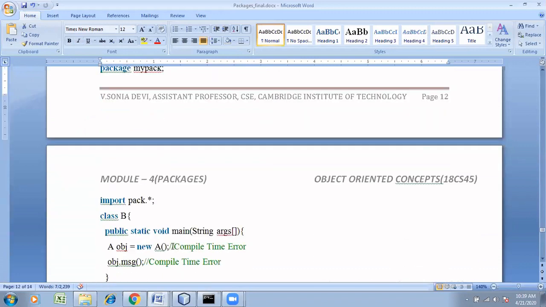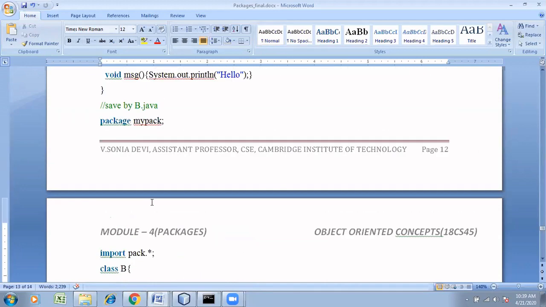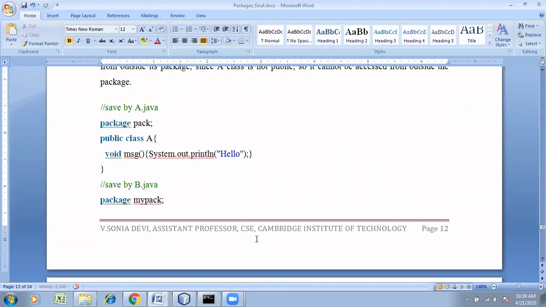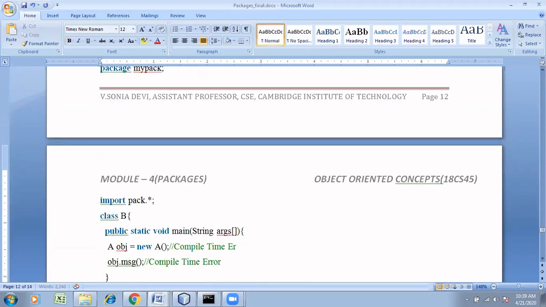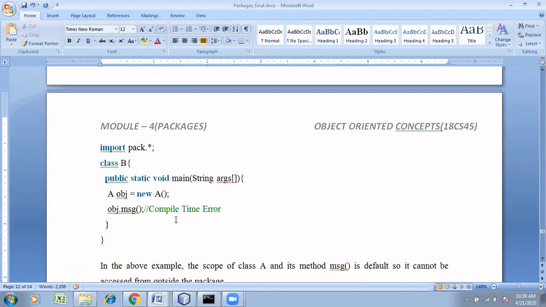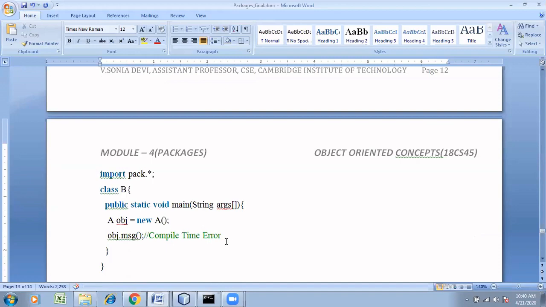Why am I getting a compile time error here itself? Any guess? Because the class was not public here, isn't it? If the class is public, then only outside the package am I able to create an instance of it. However, when you try to access the message method within pack, what happens? Since it is default, outside the package you cannot access it. Did you understand? So this is an example of the default modifier.